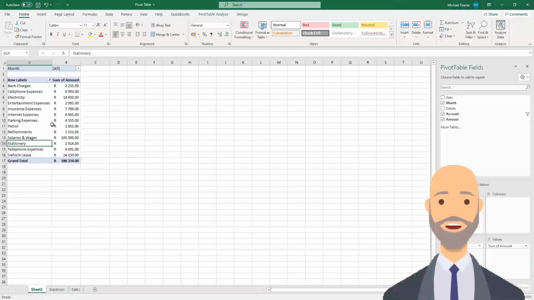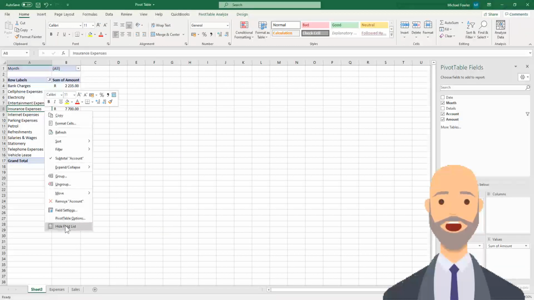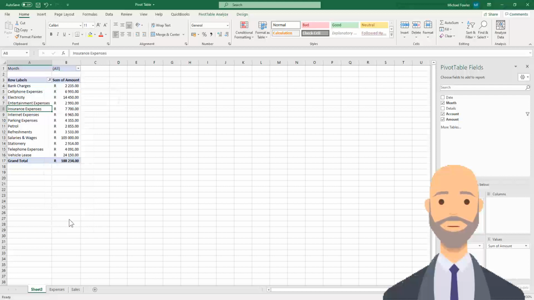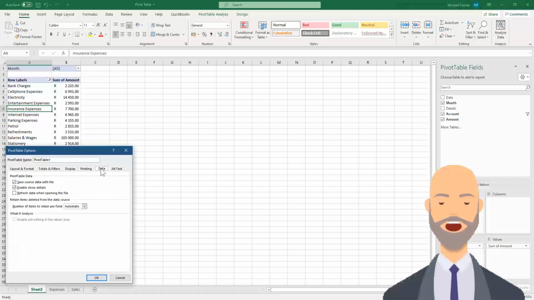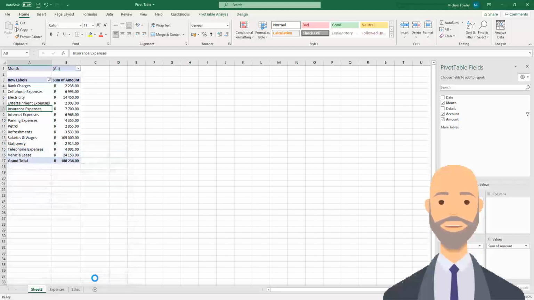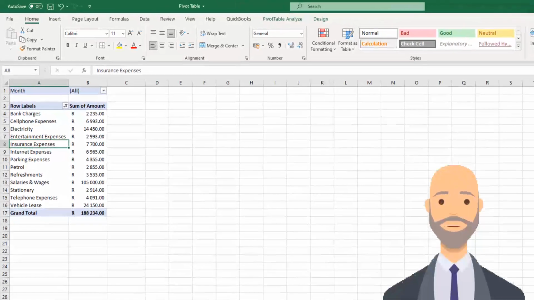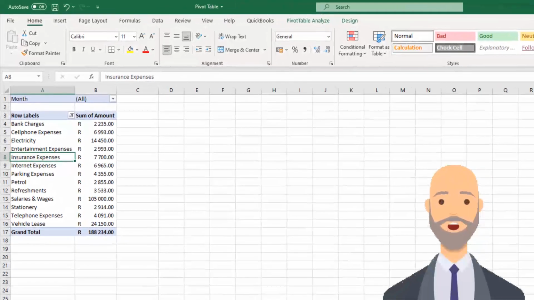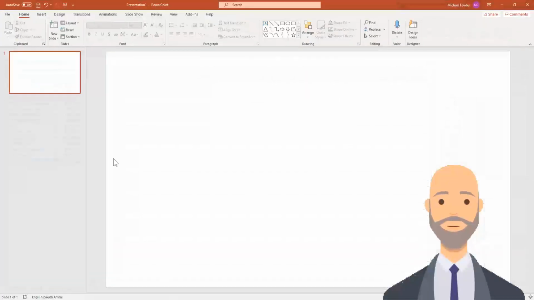One key thing to do as well is if you right click on the pivot table and go down to pivot table options, you go to data, you can click this refresh data when opening the file. That just makes sure that whenever you open the file, the pivot table is refreshed automatically. And just to be aware that you can also do that in a PowerPoint presentation.